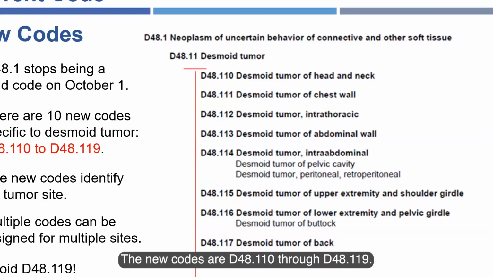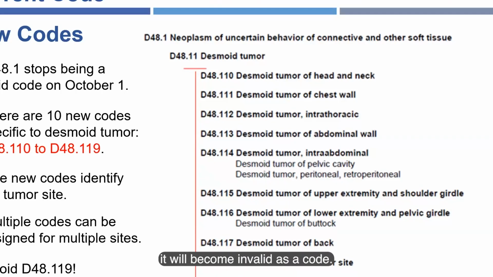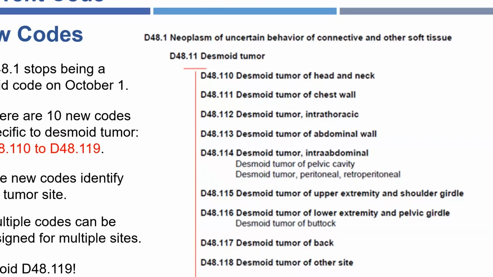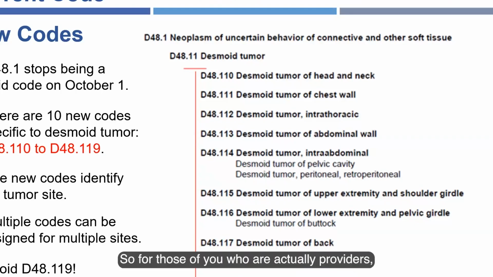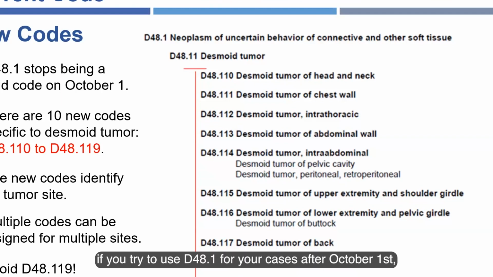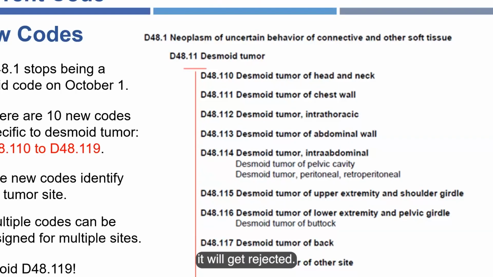The new codes are D48.110 through D48.119. And you can see what happened. They took D48.1, which is a valid code as of today, but starting October 1st, it will become invalid as a code. It will now become just a category heading. So for those of you who are actually providers, who are MDs, who are billing, if you try to use D48.1 for your cases after October 1st, it will get rejected.